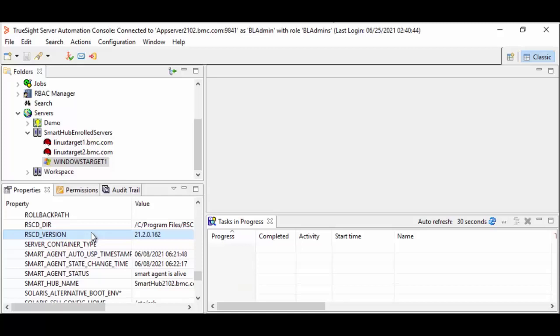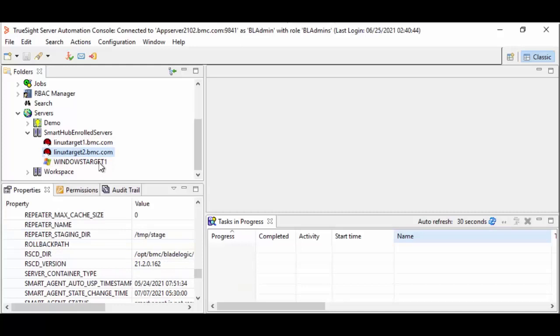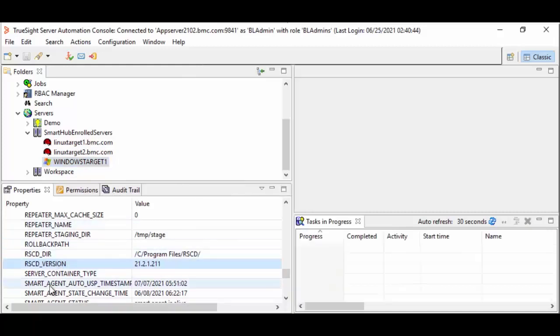I will go ahead and upgrade the RCD agent on this Windows target server. For the demo purpose, I have already upgraded the Windows RCD agent to 2102 patch 1. So if the Auto USB is enabled on the Smart Agent of the target server, it will detect the change in the RCD version and update the application server that the RCD version has been changed, as you can see here. Now the Smart Agent Auto USB timestamp has been changed.